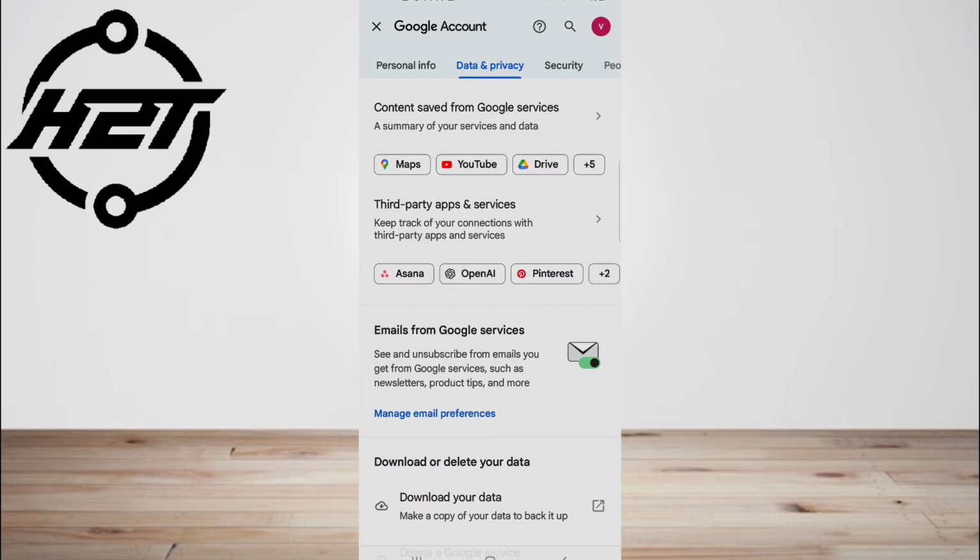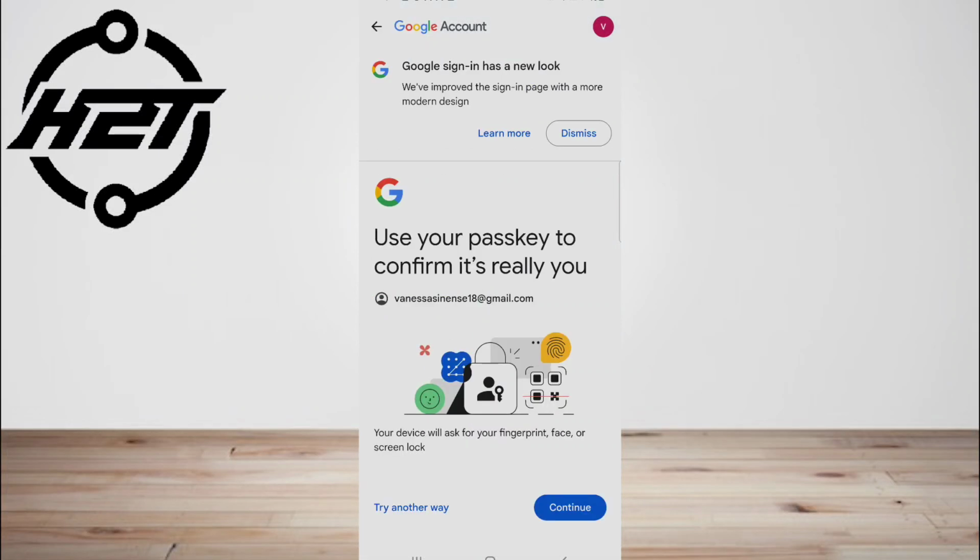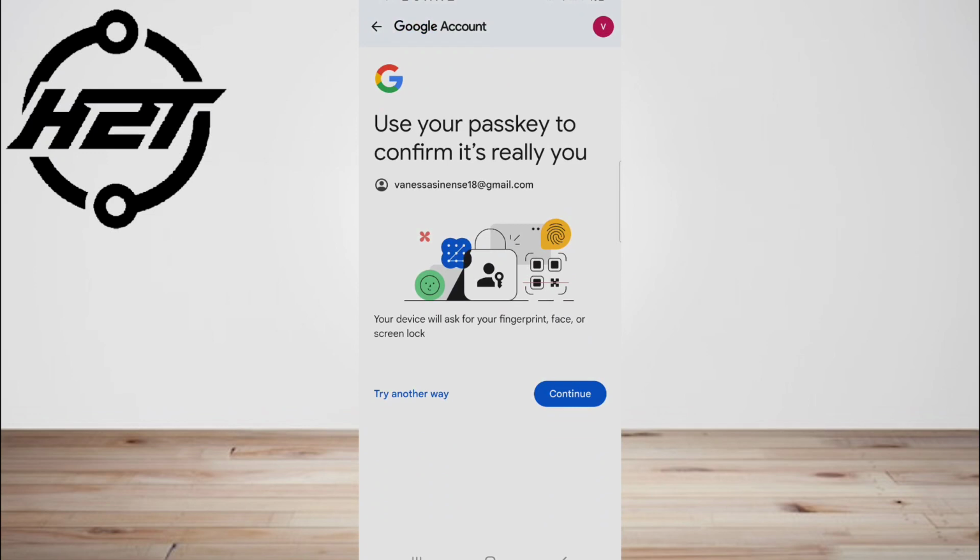Under Download or Delete your data, select Delete a Google service and sign in with the Gmail account you want to erase. Next, on Gmail, tap on Delete and enter an existing email. You can choose a Gmail address. Once you're done, hit Send Verification Email.